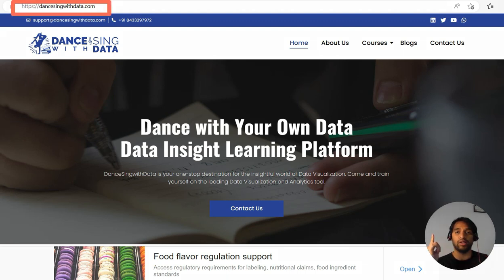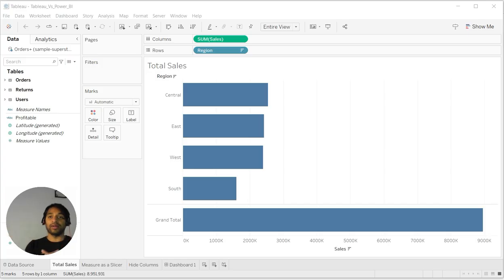Just see that orange rectangle over there. That's my website, dancingwithdata.com, where I blog on data analytics. It can be Tableau, it can be Power BI, so forth and so on. Yes, I'm starting with Tableau.